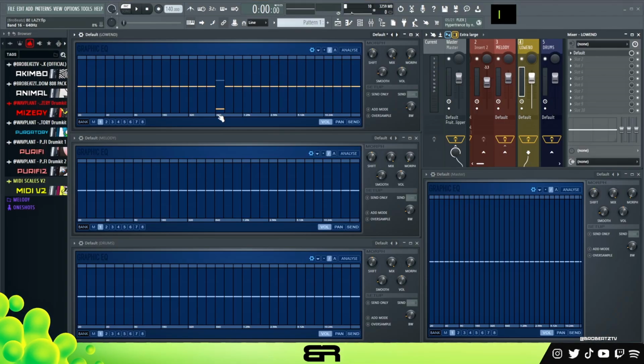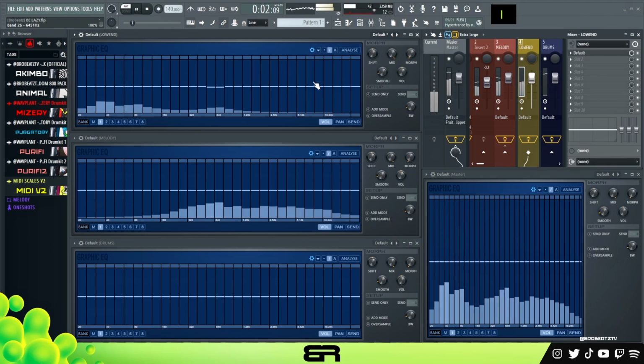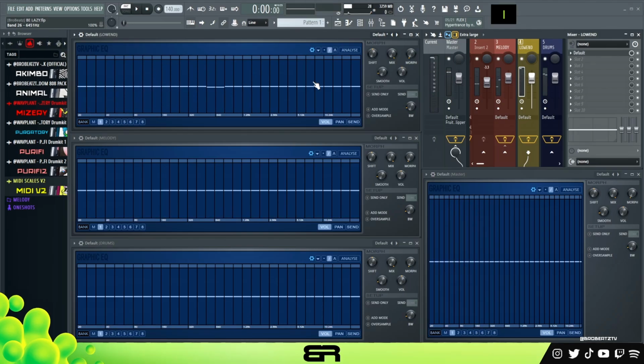So this is the technique we're going to use. I'll just play the beat real quick. It's just a quick beat I made, nothing crazy. You can see it's really muddy. Everything's kind of distorted a bit. It needs some cleaning up.